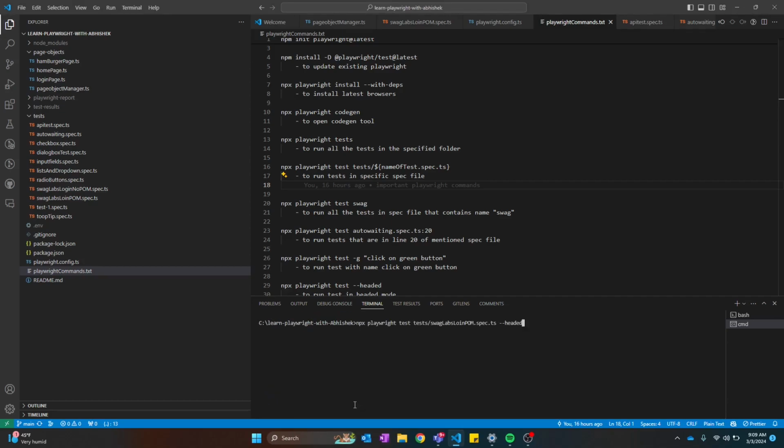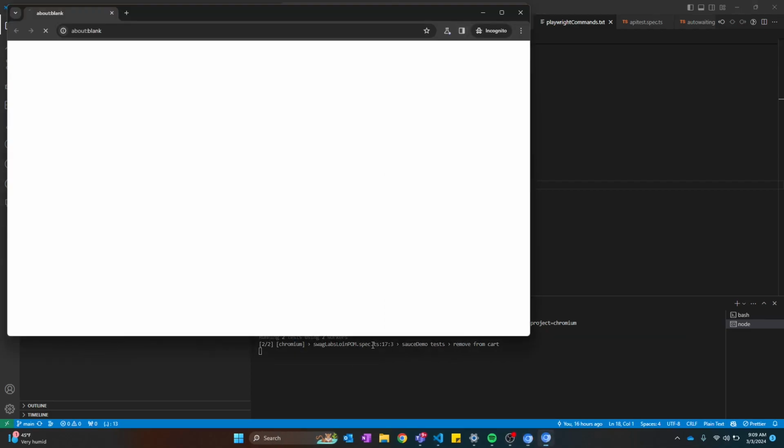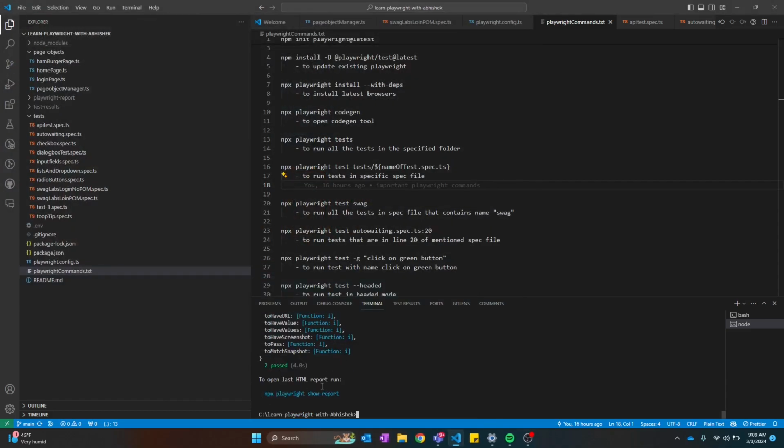Now, as you can see, by default it opens all 3 browsers. Let's say I want to run tests only on the Chrome browser, then I can use another parameter called project equal to chromium. This is going to run tests only in the Chrome browser. Now see, 2 tests are running on 2 workers. You see, it just opened the Chrome browser. Now, this project could be firefox or it could be webkit.